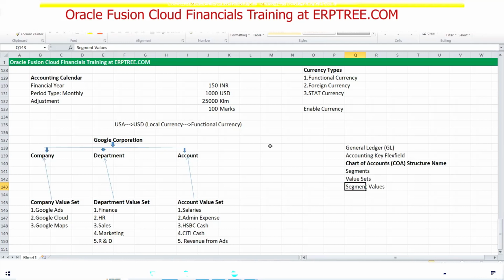Where do we have the accounting key flexfield? In the general ledger application. How do you create the chart of accounts? By creating segments, value sets, and segment values, you can create the chart of accounts. When you talk about accounting calendar, by using which task can you create it? Manage accounting calendars.